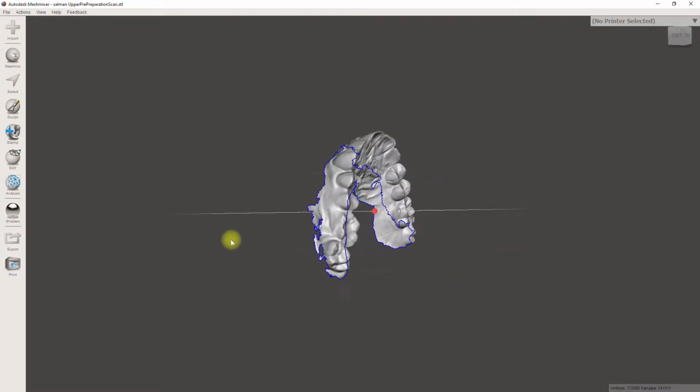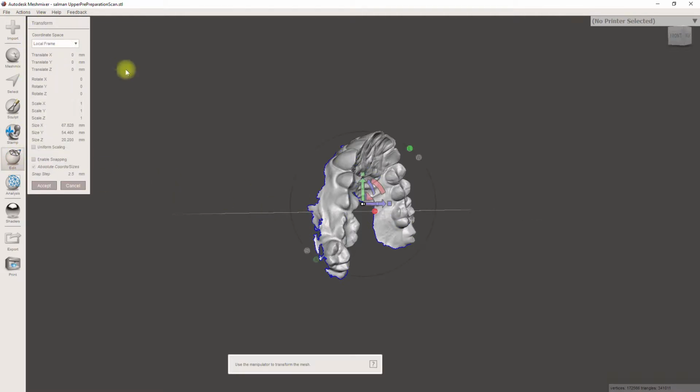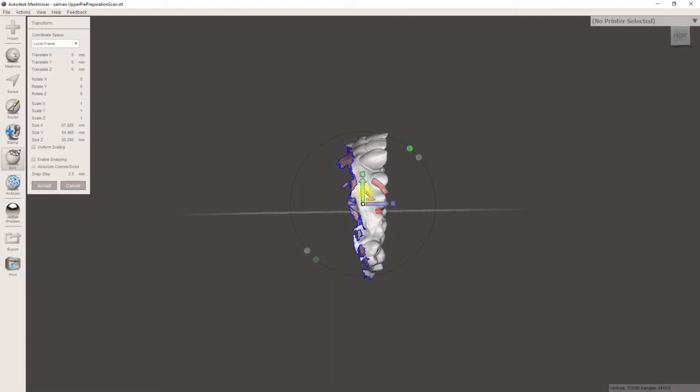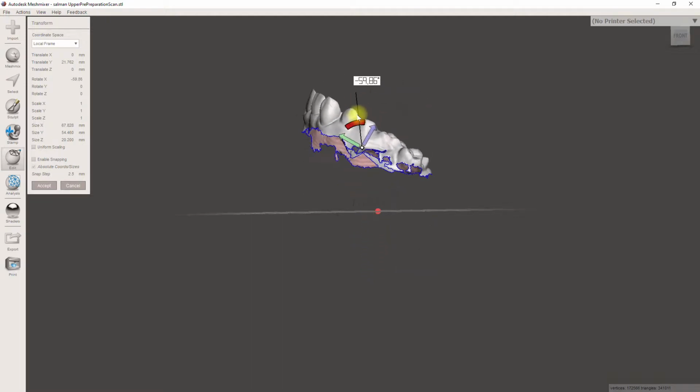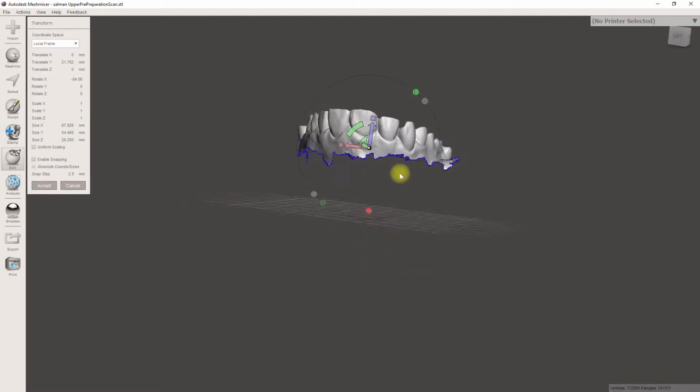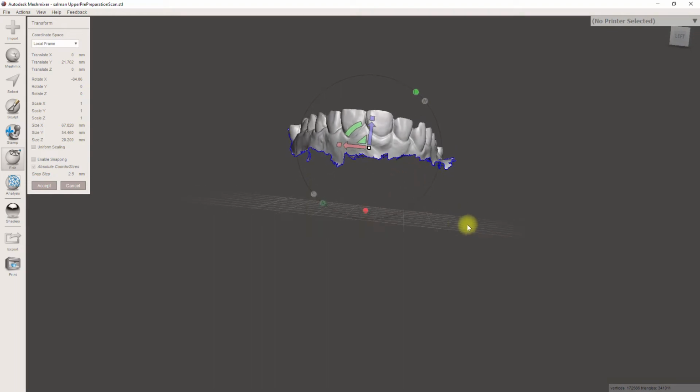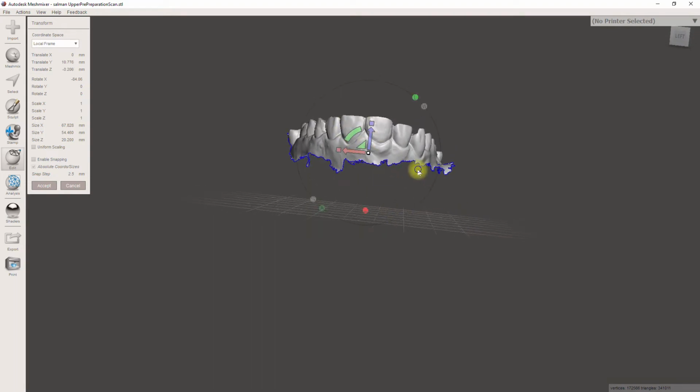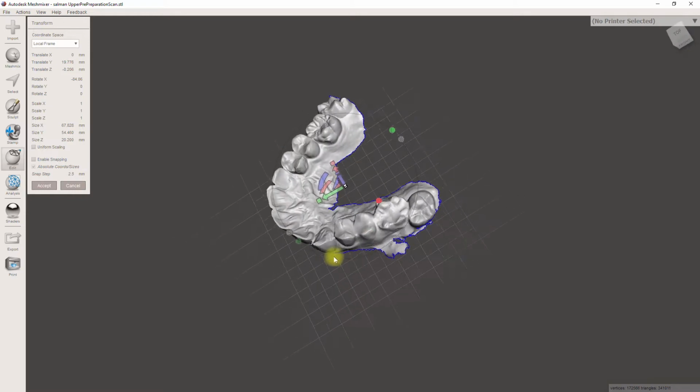So what we want to do initially is we're going to come into edit, we're going to hit transform, and what we want to do is align this up so it's sitting flat to the grid just there. So that's fine there. Now we're going to start trimming.